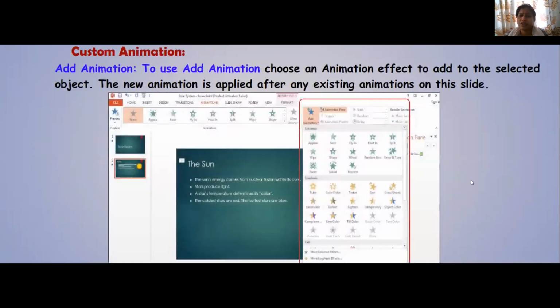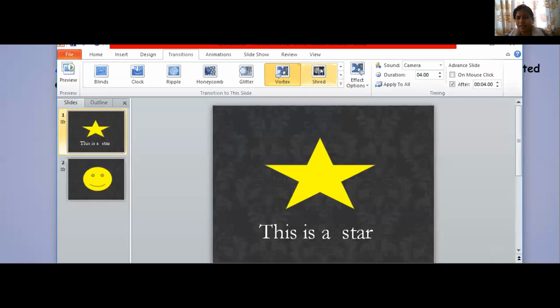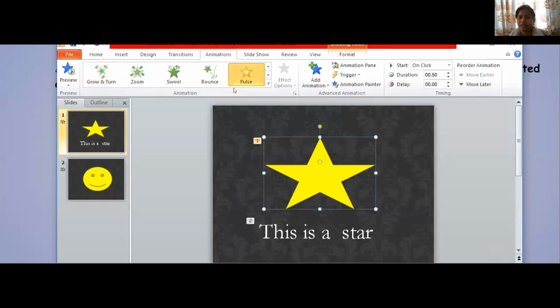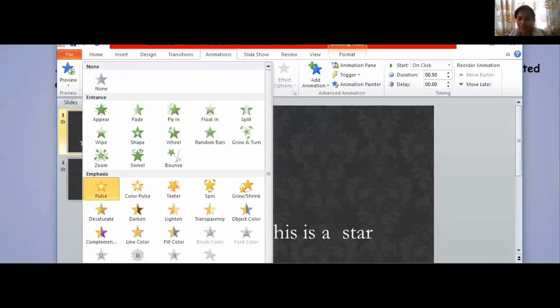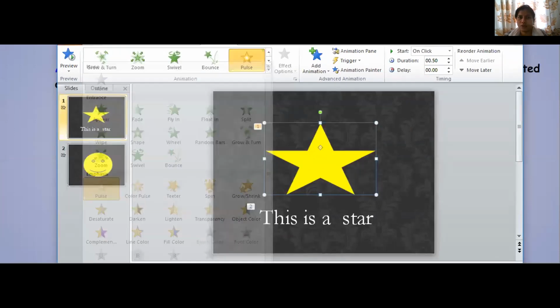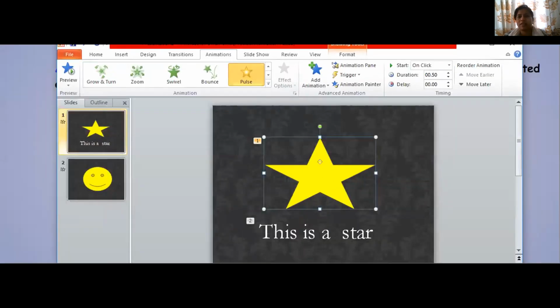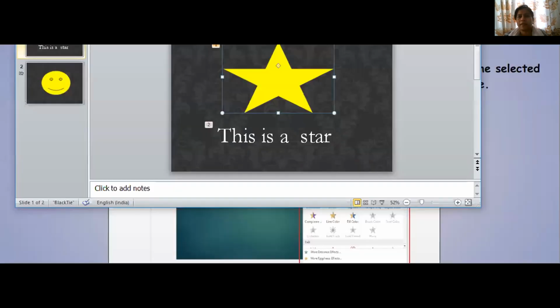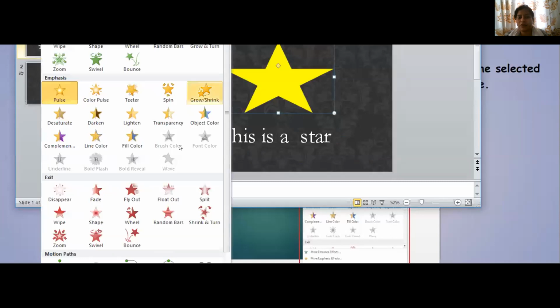Add animations to use. I explained this already. To add animations, select the object, go to the animation tab and select whatever you want. There are many in the list. It's not a small one. I'll just show you. Wait a minute. So then you can see here, see how big a list we have. It's a big list.